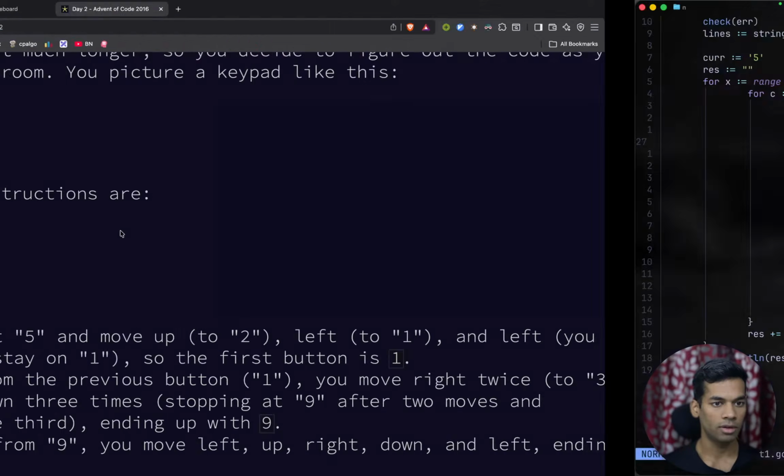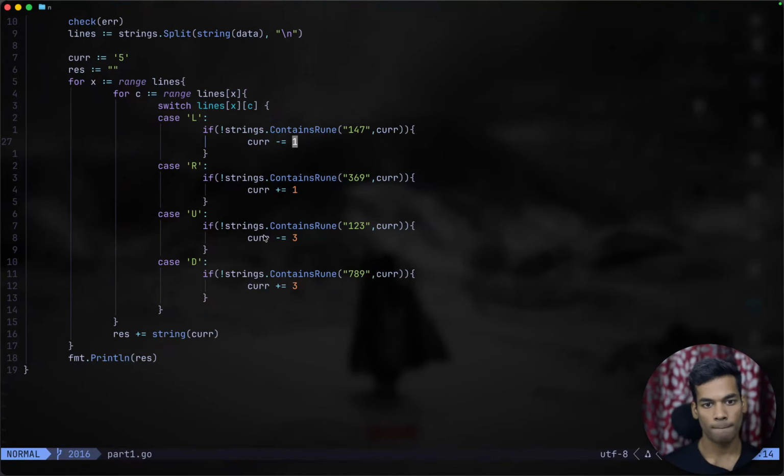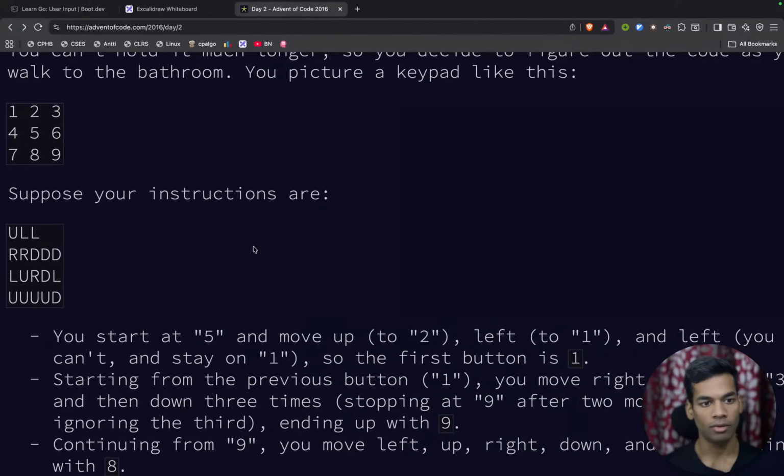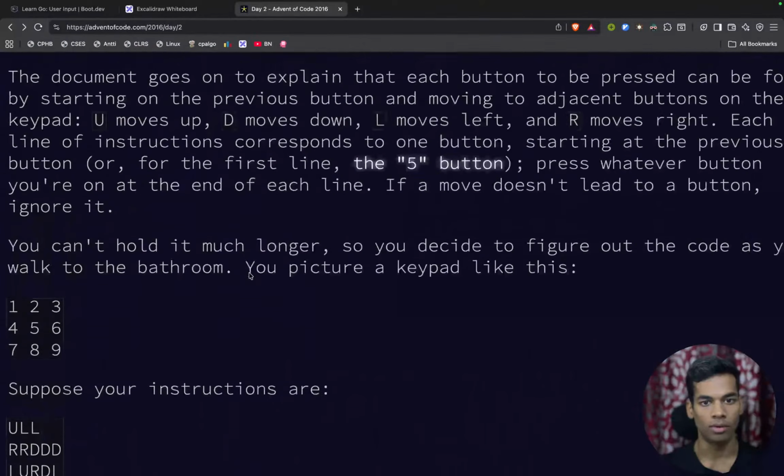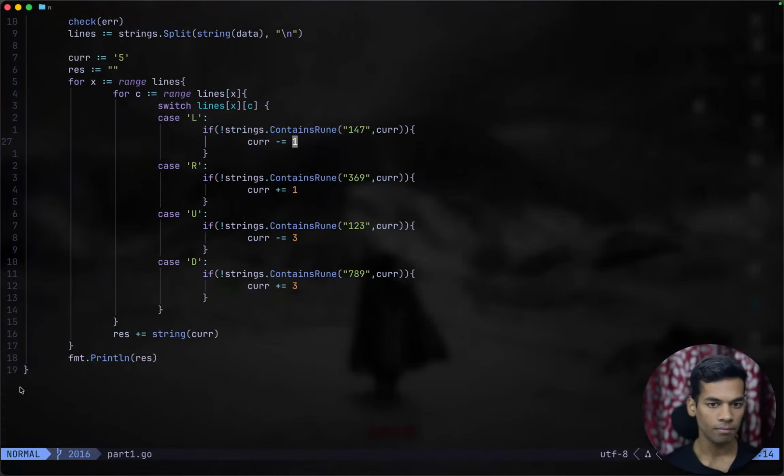And yes, it checks out. Subtract 3, and if we want to go down, then if the current value is not 7, 8, or 9, we can just add 3. So 5 to 8, 6 to 9. That should work. And up, left, right, down. We did go through all the statements here. So this checks out, and string cur. And yes, this does check out.